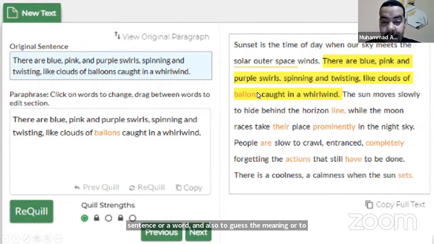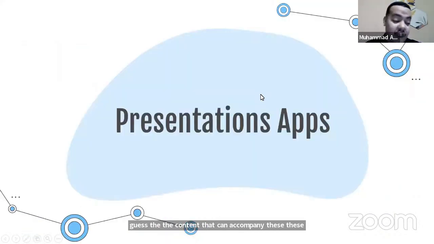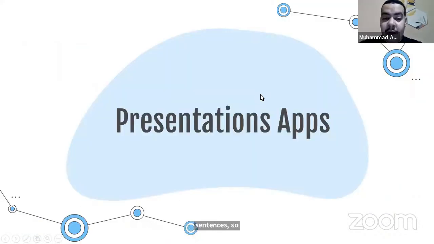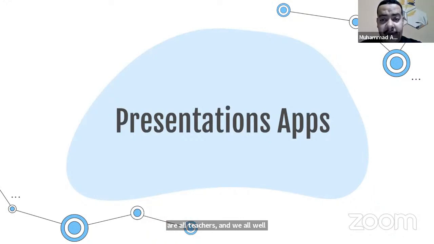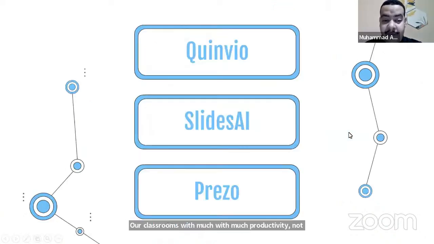and also to guess the content that can accompany these sentences. So, presentations: because we are all teachers, we all want to provide our classrooms with more proactivity and innovation. So we have some applications for giving presentations and showcasing the development that we can have in our teaching classrooms. Number one, we have Quenvio.